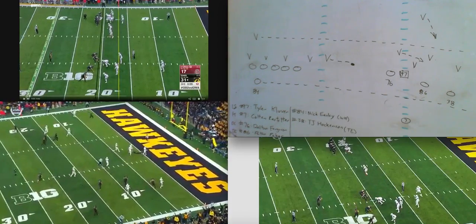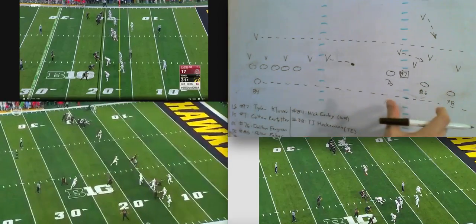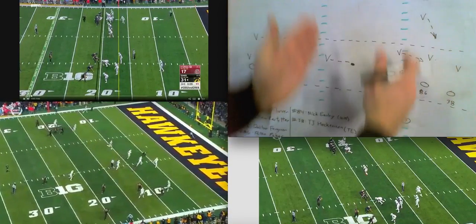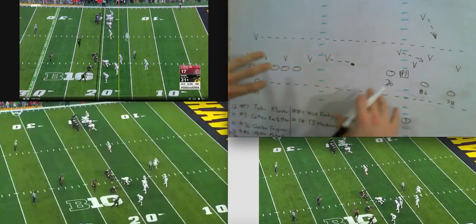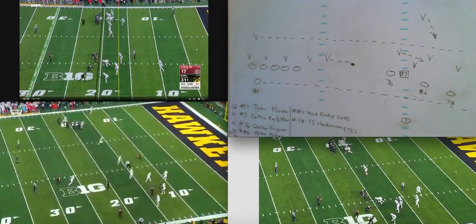So that's how Iowa has kind of exploited and used the field to exploit Ohio State. They completely isolated all the space between the hash marks, forcing all of Ohio State's defensive players outside of the hash marks.